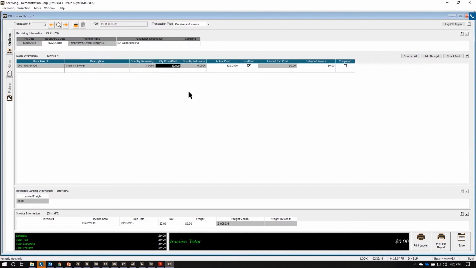You enter in the quantity received, or there is an option to receive all, which is a simple, quick way to add all quantities to the receiving transaction as needed. When the purchase order has been completed, you just simply check the complete box, and that closes out that purchase order. If you want to leave the purchase order open for future transactions, you leave that unchecked.